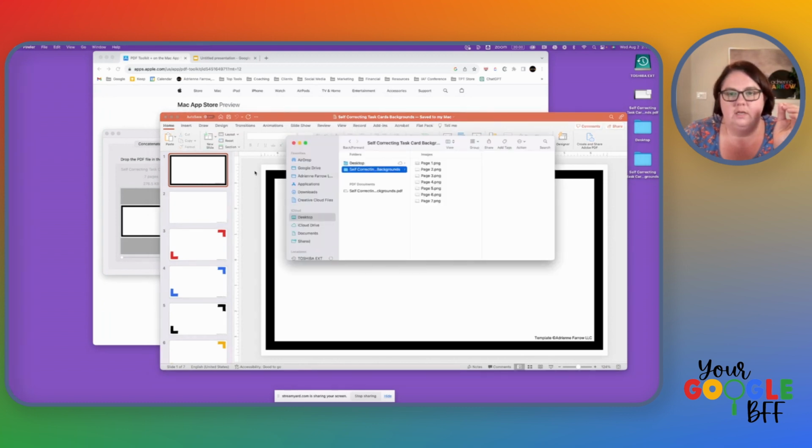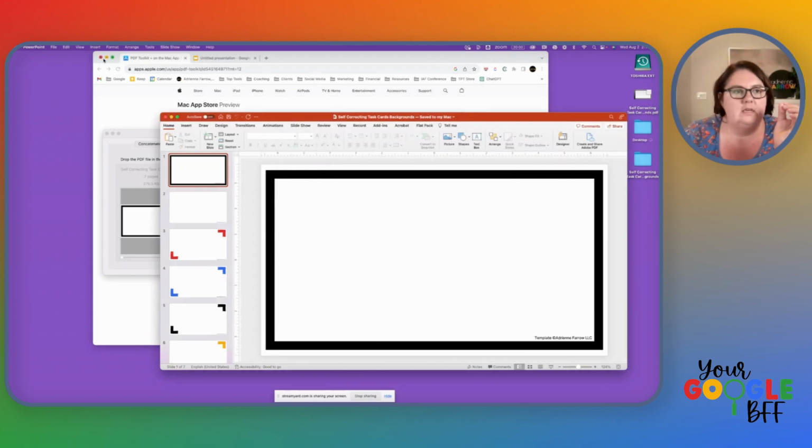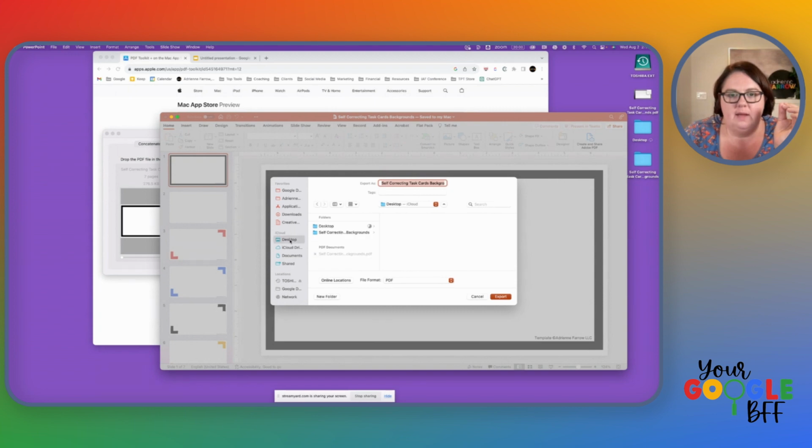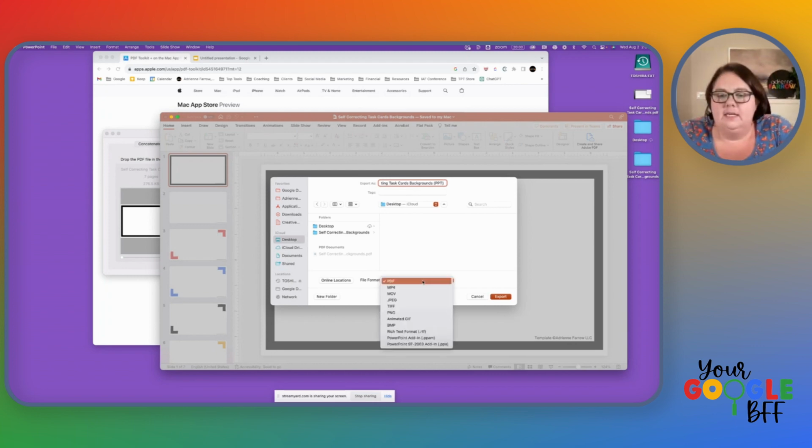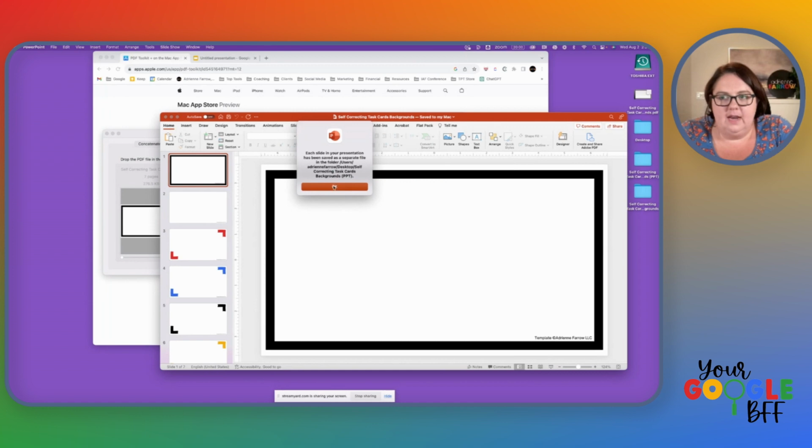Actually, let's double check to make sure. It might have done it in desktop. Let's try that again. All right, yep, it did it in desktop. I want it on my desktop, and I'm going to put "PowerPoint" at the end so I know that it's that. I'm going to go to PNG, export. All right, now we should be good.